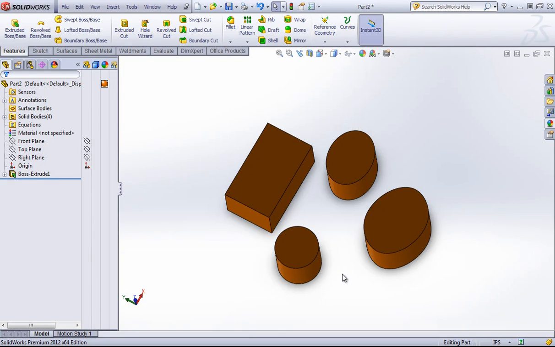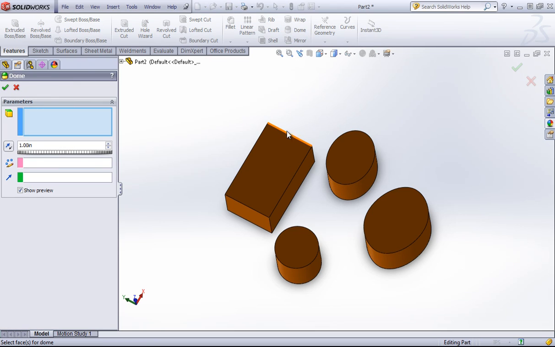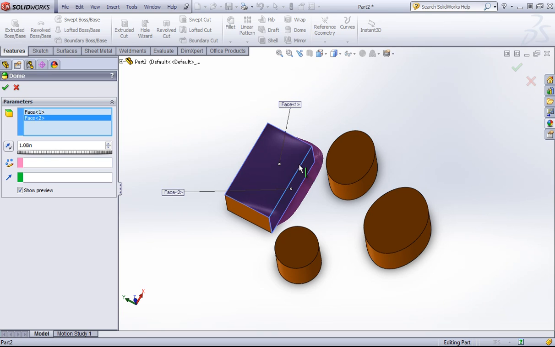Rather than having to use a more complex feature such as a loft or a boundary, or even any of the surfacing tools, you can quickly create a dome on a shape with the dome tool. And it's a very straightforward tool to use. We simply select faces to create domes on.